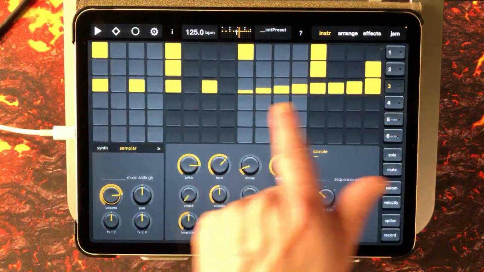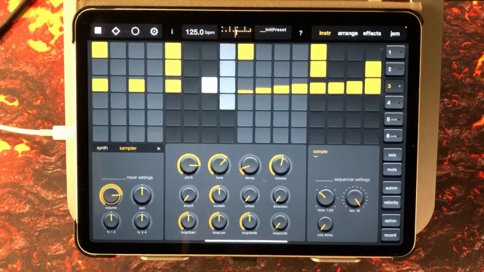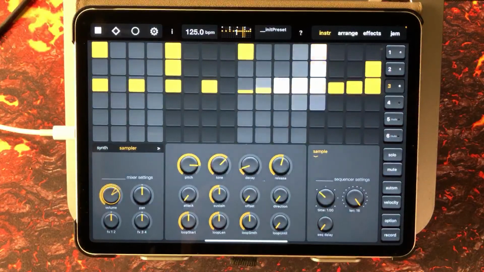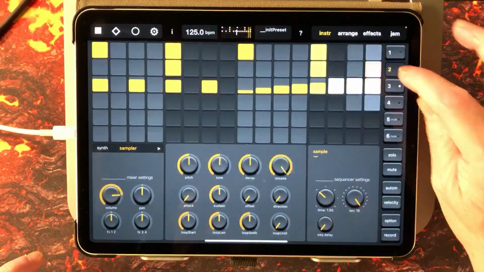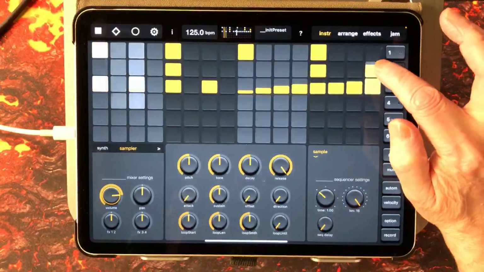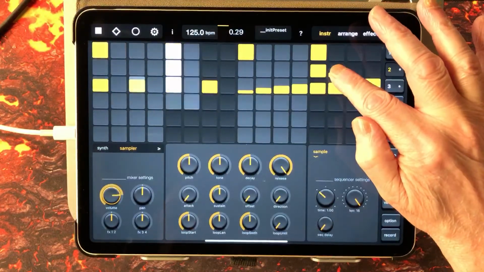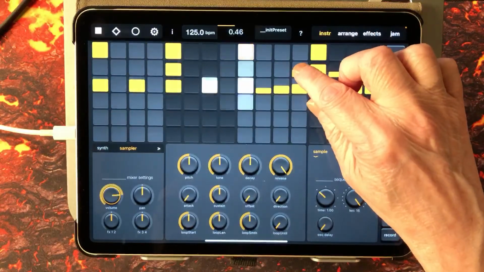So listen, we'll get this velocity ramp now. Awesome stuff. And because we've got our extra little snare in there, we could go to number 2, tap on velocity, select volume, and have these little ghost notes going on.